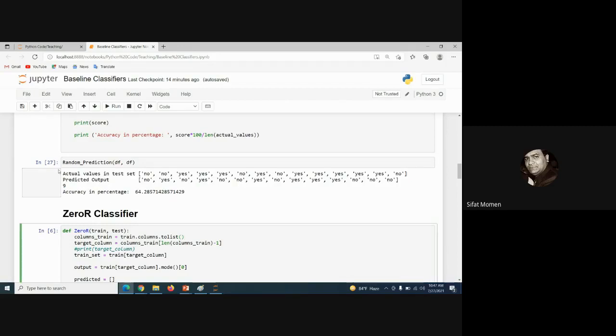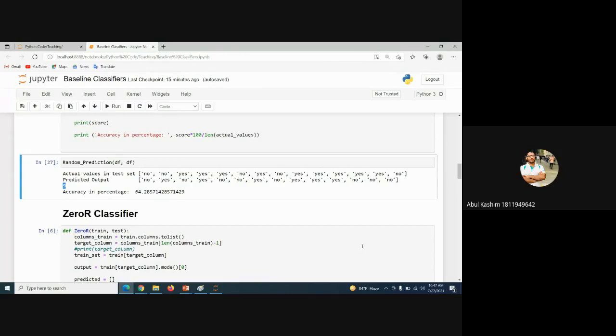Clear, নাকি না? Is that okay? Yes, sir. 9 correct predictions out of how many predictions? Out of how many values? 14. তাহলে আমার accuracy কি হবে? 9 divided by 14 into 100. Correct? Clear?